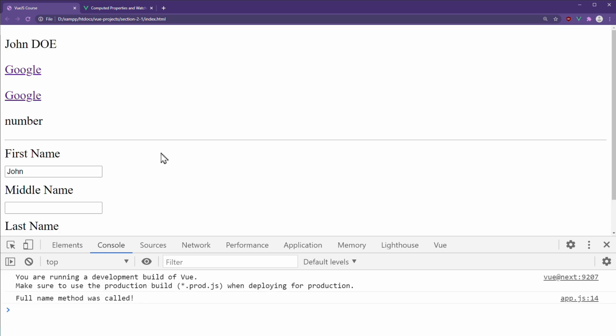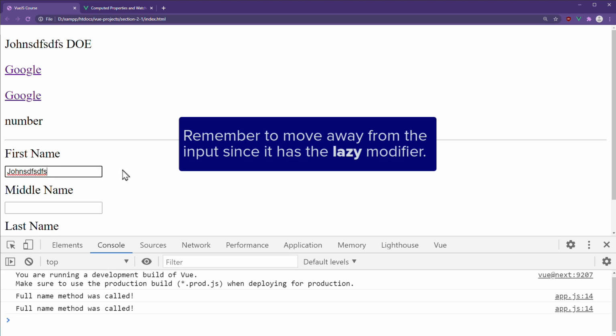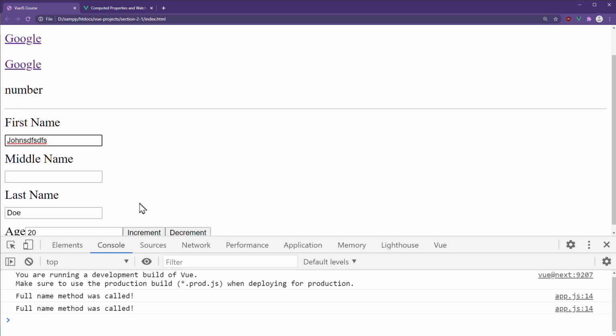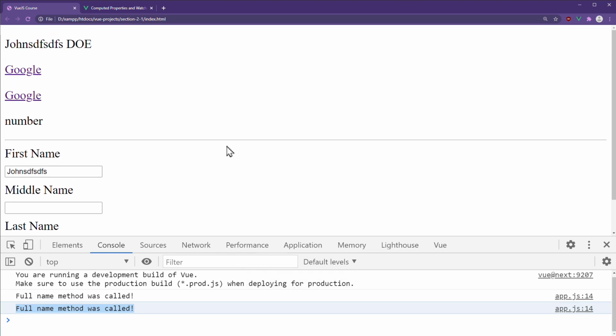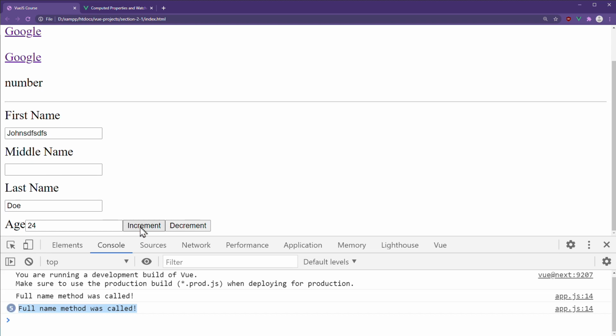I'm going to update the first name input field. After inputting a value, the full name is updated. Inside the console, the message inside the full name method was logged. That's to be expected since the first name data property was updated. Therefore, the full name method would have to be called again for the latest changes. Now let's see what happens if I were to click on the increment or decrement buttons. Not only does the age get updated, but the full name method gets called again. This happens regardless if we updated the properties for the name.